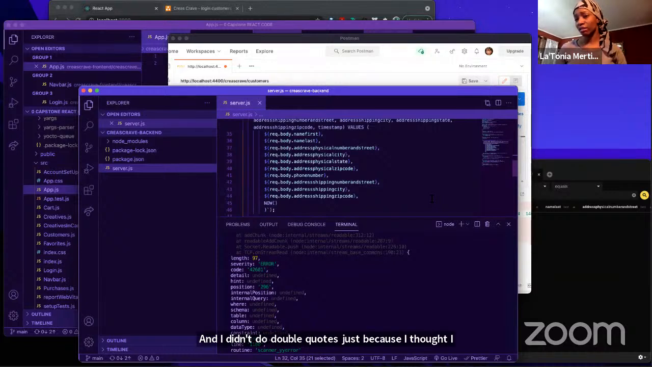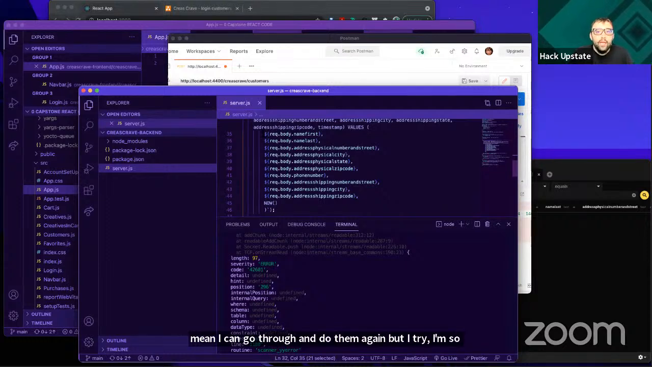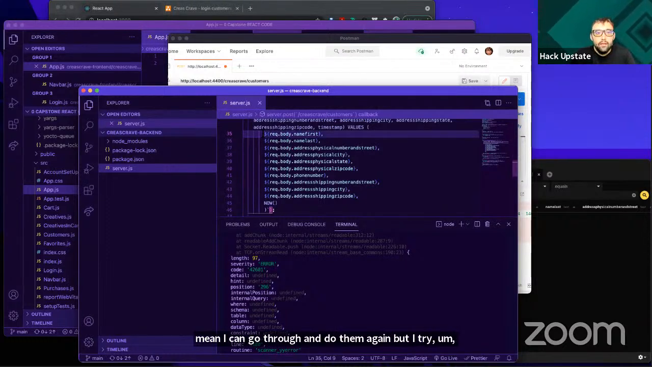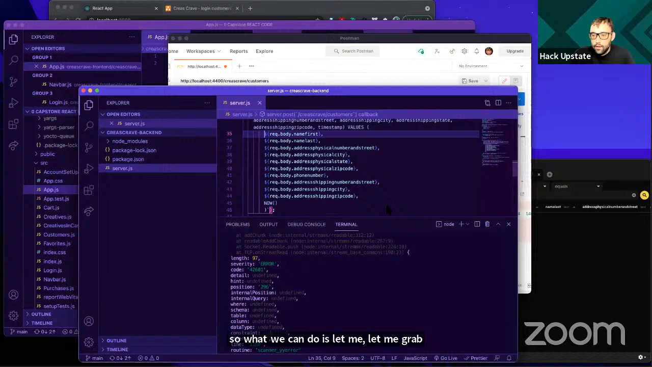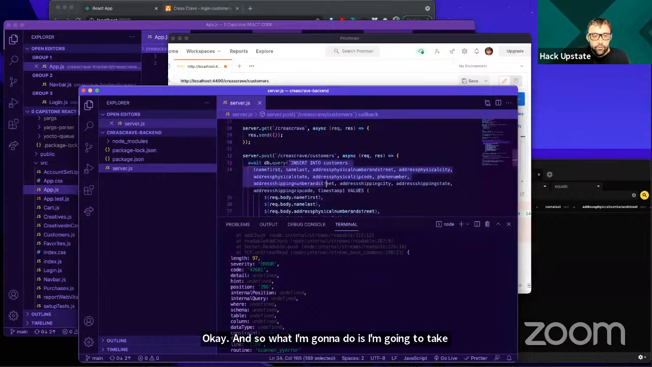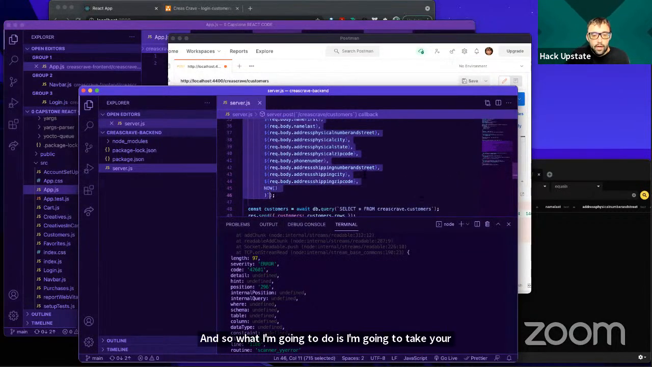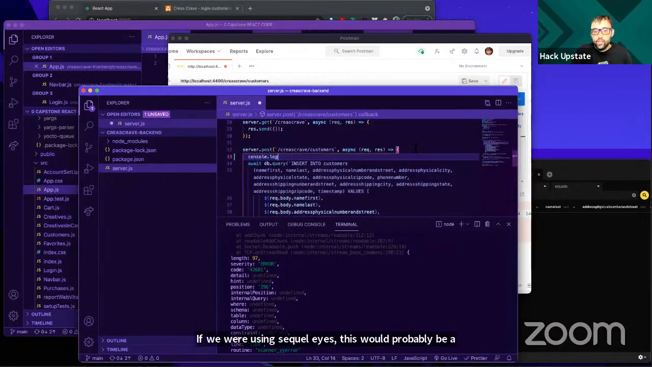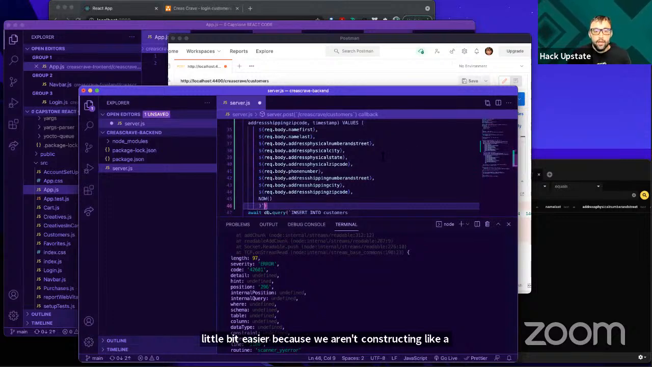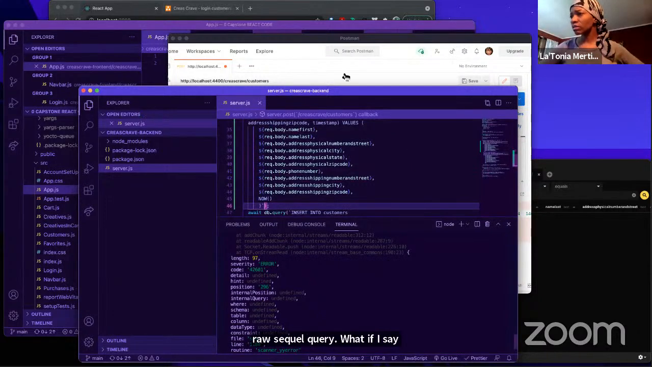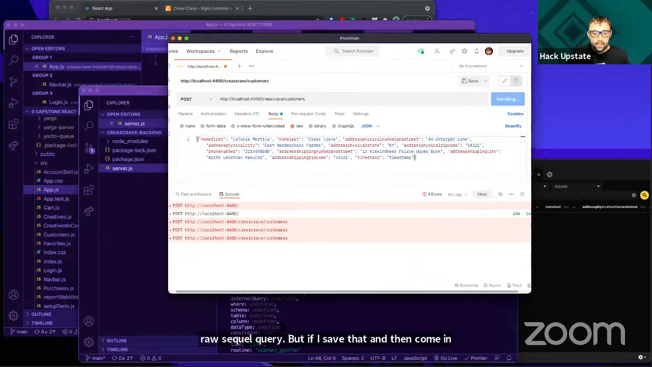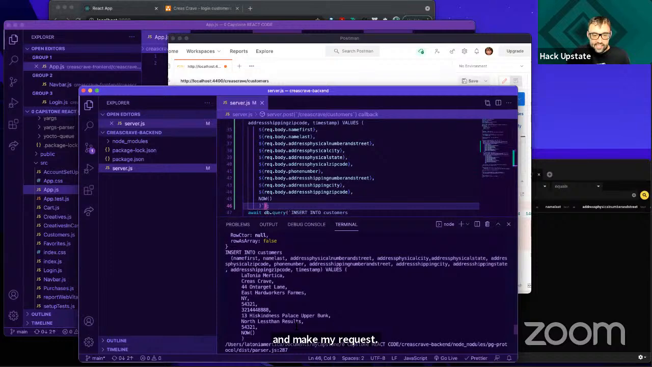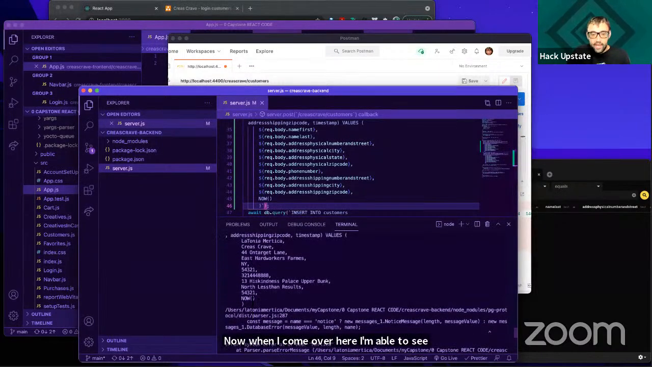And then singles, and I didn't do double quotes. I can go through and do them again. So what we can do is let me grab control from you. I'm going to take your whole template literal, and sometimes I find this helpful. If we were using Sequelize, this would probably be a little bit easier because we aren't constructing a raw SQL query. If I save that and make my request, now I'm able to see the raw SQL that it's generating.